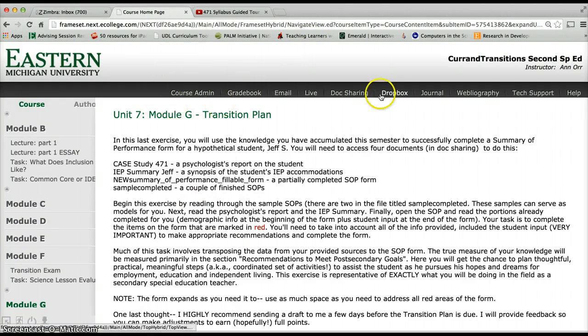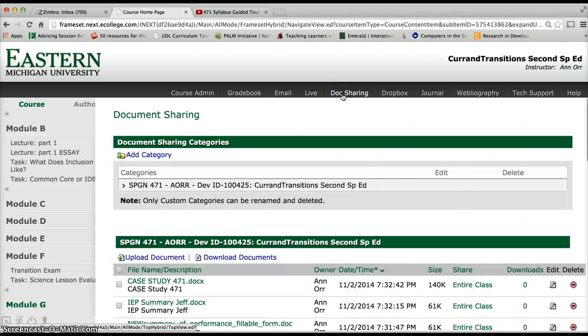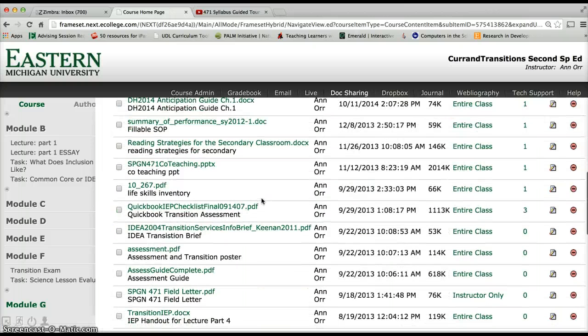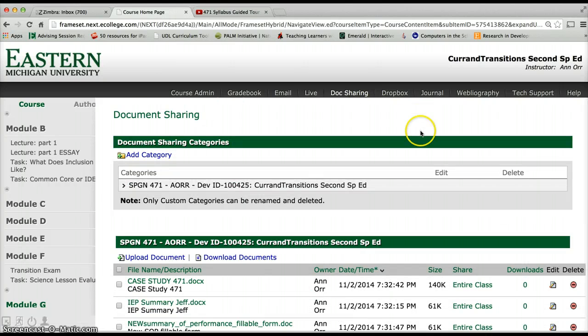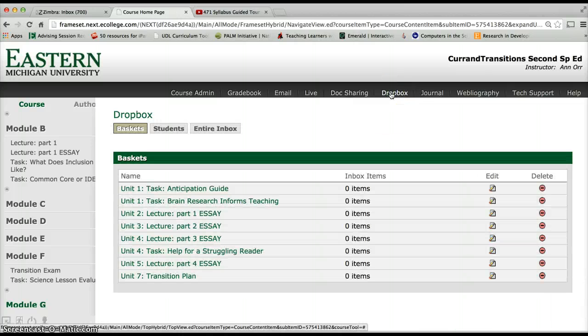Looking at the top menu options, they are the usual that EMU Online makes available to us. Gradebook here, you can follow your grades, you can email the whole class or just whoever you want from the class here. Doc sharing, you will be referred to doc sharing once in a while and asked to download some documents to work on. There's some items that are going to go in the Dropbox once you've completed them.